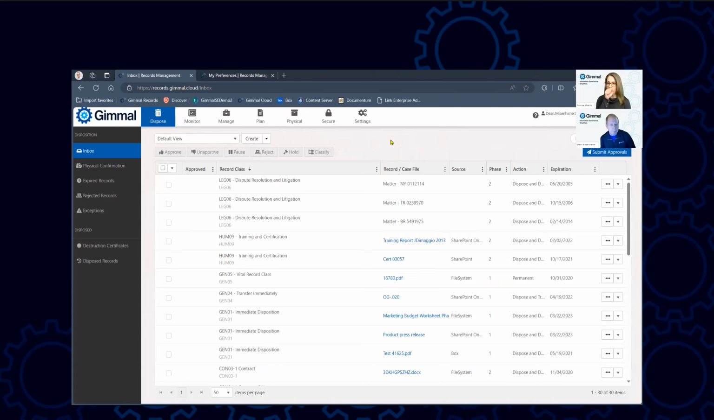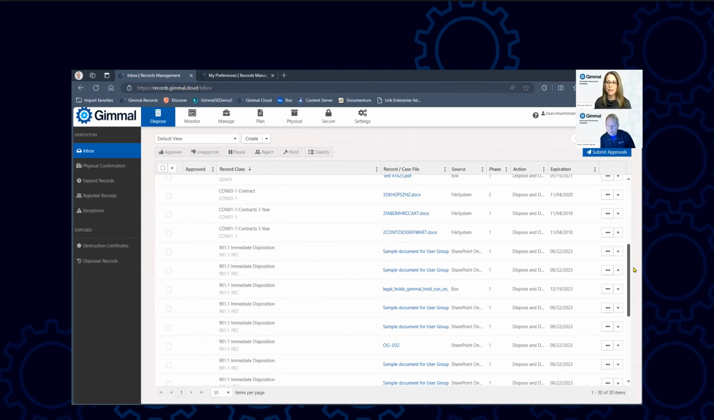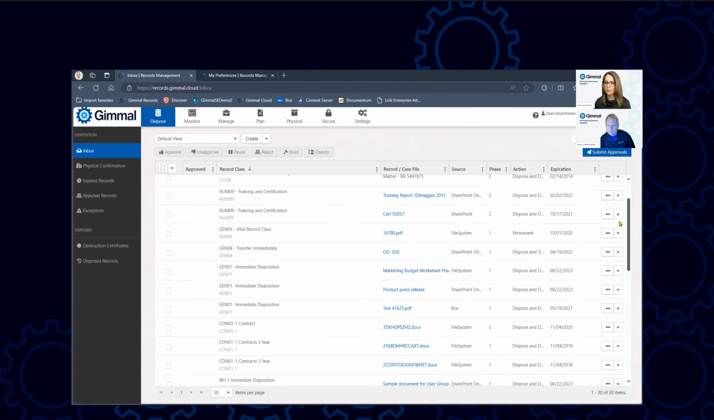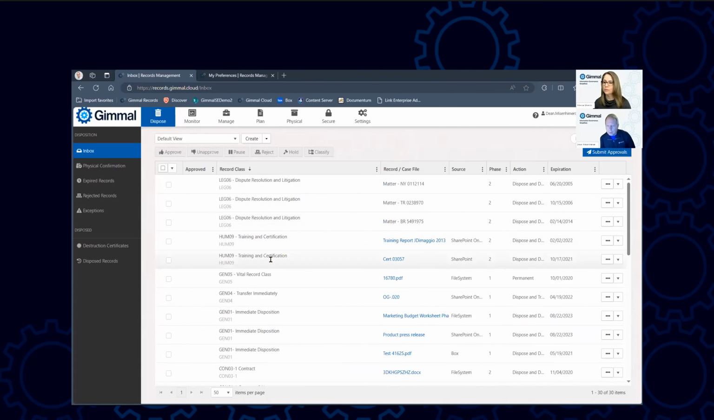We have a few questions actually. The second one is how to see what has been approved, similar to Gimmal Physical, where we see the items in red color text. Great question. Let's see if I have some here. So here's a record class, and in a future education session, we're going to talk about some of the finer points of the file plan management, and one of those is approval workflows.